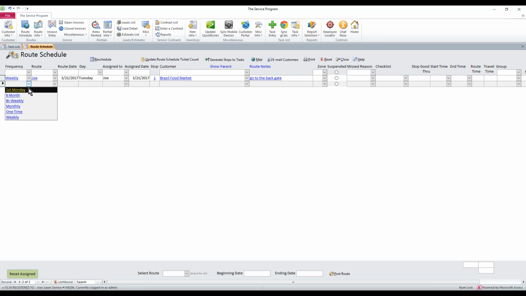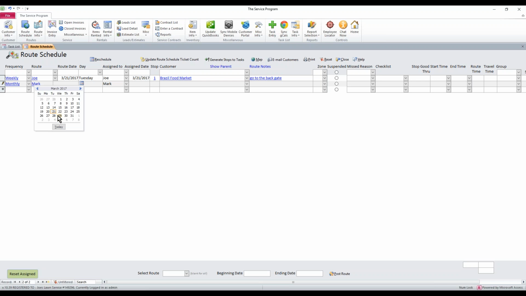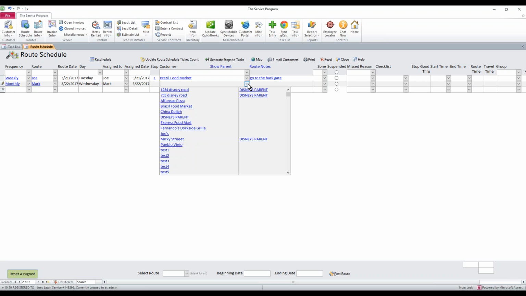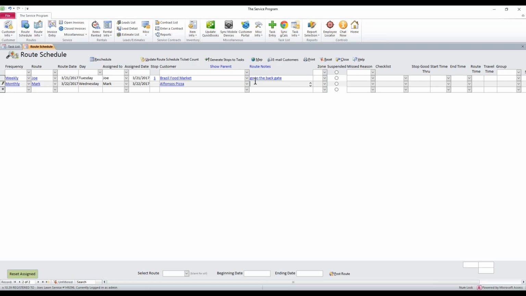I'm going to go ahead and just add a couple more routes. Maybe I need to go monthly to some other locations, and Mark's going to do the monthly stuff. And maybe my first time going to this customer when I get the software is going to be on Wednesday the 22nd. So I just go ahead and select the first time in there. I can give it a stop number if I'd like. I do not need to. And then I'm just going to pick a customer. Do not need to add any route notes.